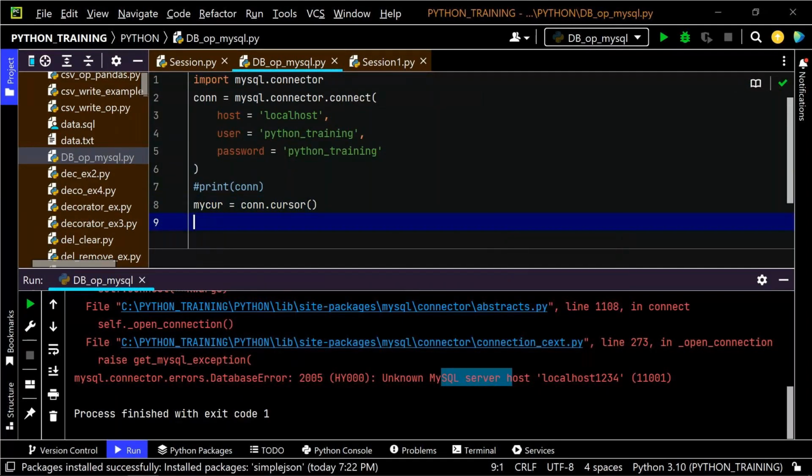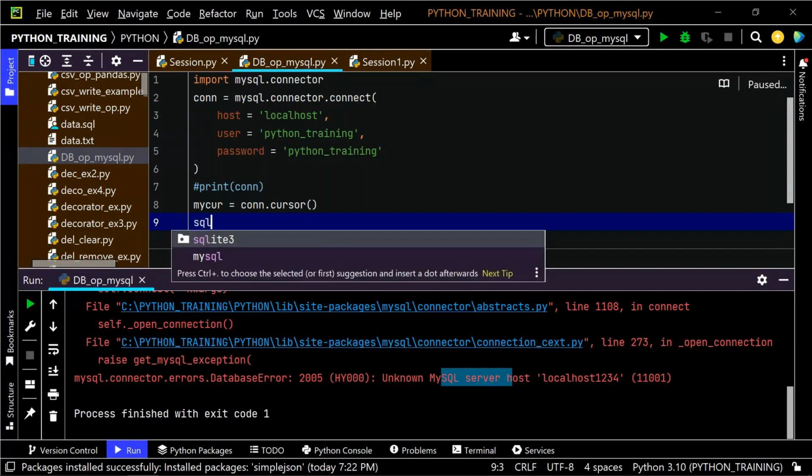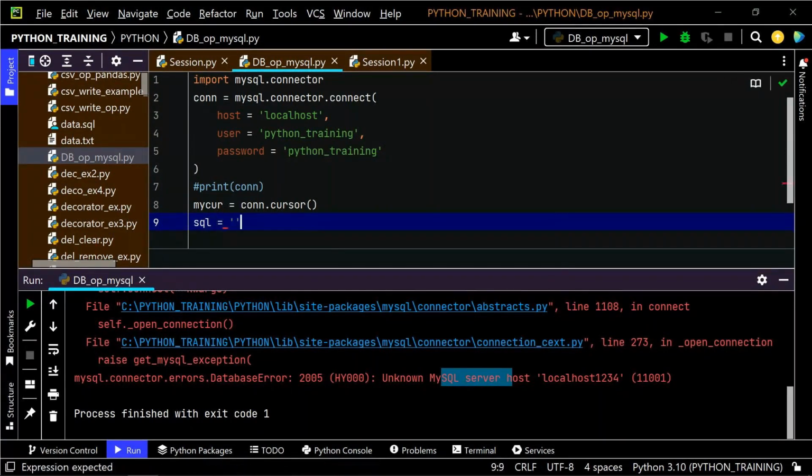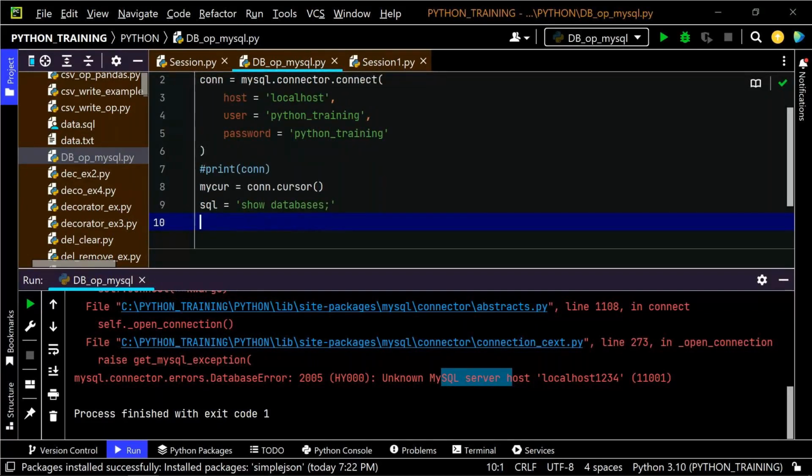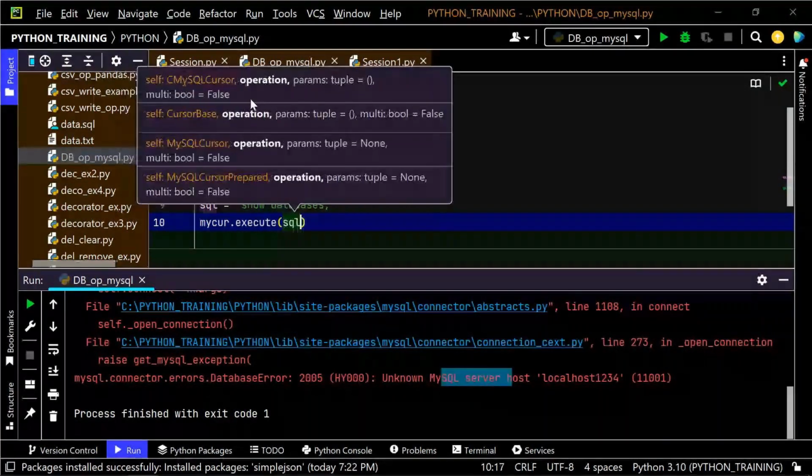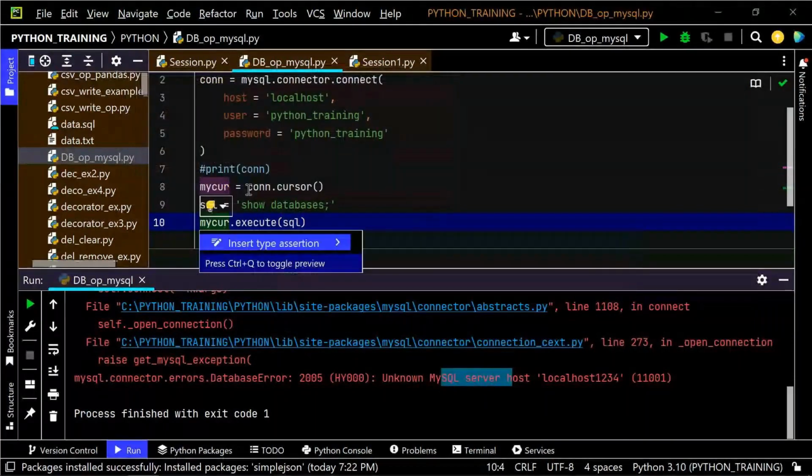Create a cursor. Now my requirement is to execute show databases, to see what databases are available. We have employees, world, cities, and I think a couple of other databases there, right? So now if my requirement is to execute show databases, I'm just storing it here as a SQL command: SQL equals show databases. So now here we go, and here I'm giving cursor dot execute. Execute what? Execute the SQL statement that I have. So I have a SQL command, or SQL statement. I can say execute that SQL.